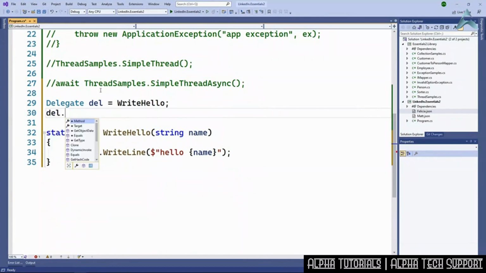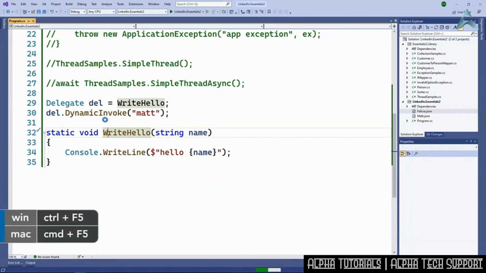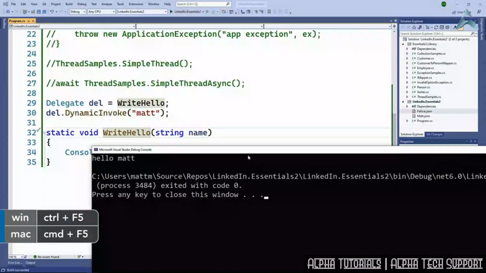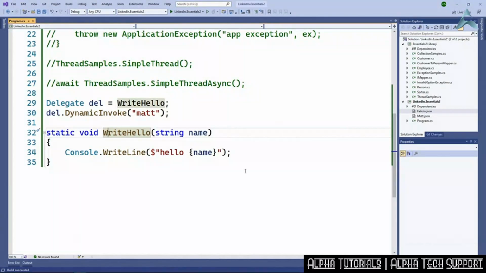So I could do something like this. I could say dynamic invoke, and you'll notice the signature is that it takes in an array of objects, and they can all be null, and it returns a nullable object. We're just going to call that. And you'll notice because write hello takes a string, we should pass something in there. So I'm just going to pass in my name for right now. We've got a method. We've simply declared a pointer to it, and then we've said, I want to invoke that. So I'm going to Control F5 to run without debugging. You can see we ran our write hello method to write out hello Matt.